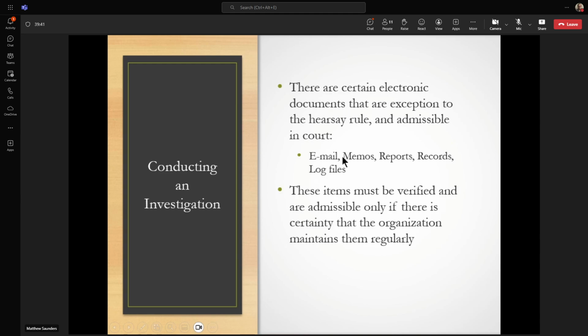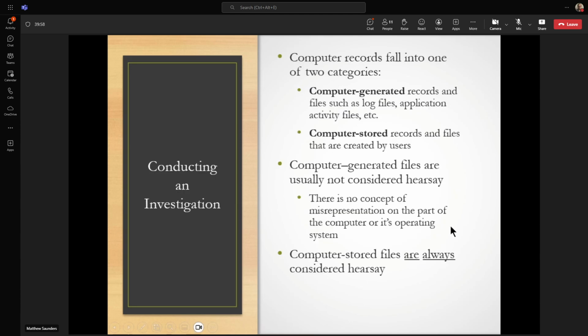Okay. Log files initiated by your computer system are always considered legit because they don't really involve human interaction. It's just a machine recording events, which is considered reliable. So anything computer generated is A-OK in terms of being usable. So log files are great.